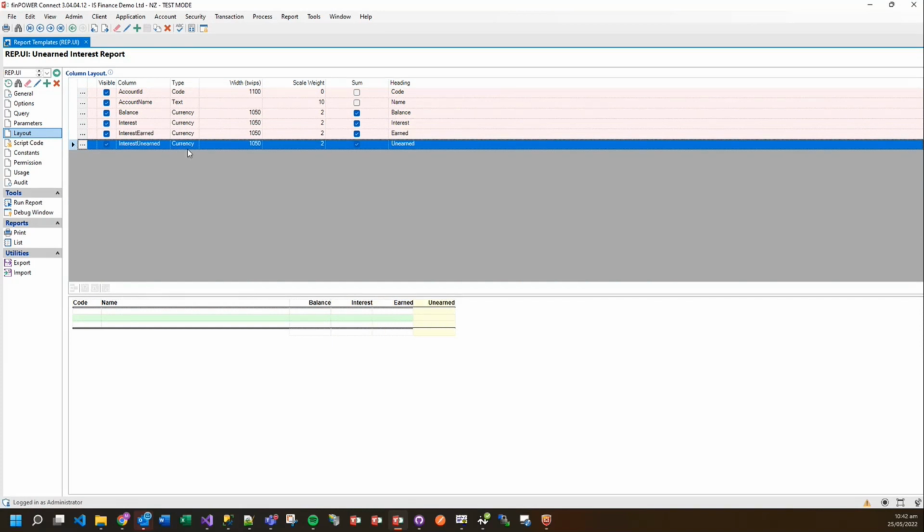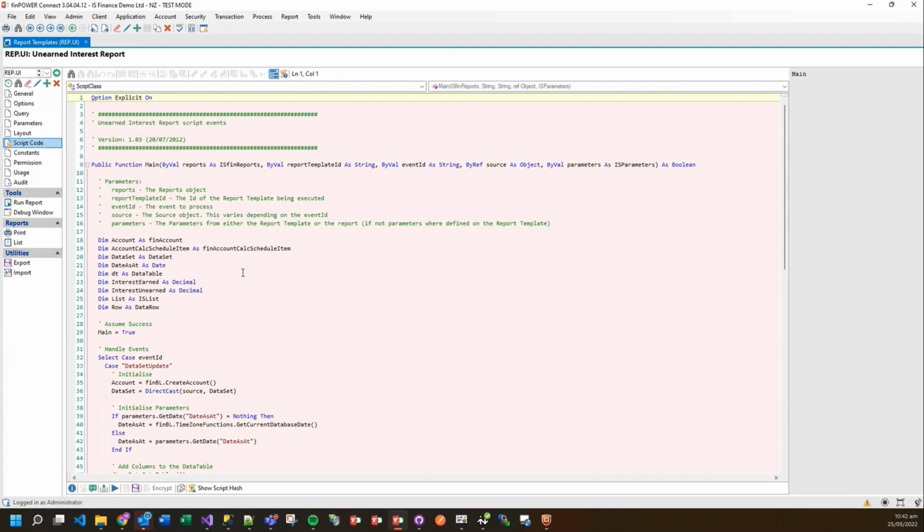Again, these 3 columns aren't available to the account trial balance by default. It just might be unearned, certainly the interest earned and unearned are not. Cool. So therefore, we need to add these to the query that gets executed behind the scenes. The reason we're not going to use a query this time is because in order to calculate those values, we need to interrogate the account schedule.